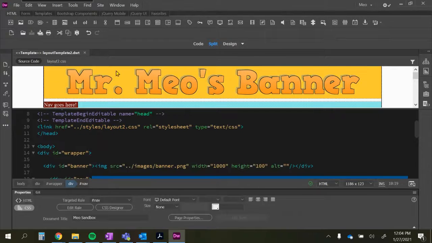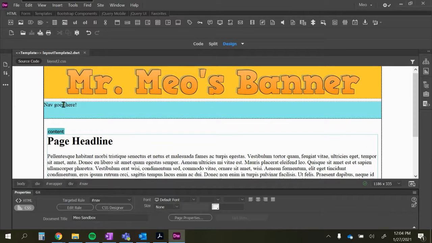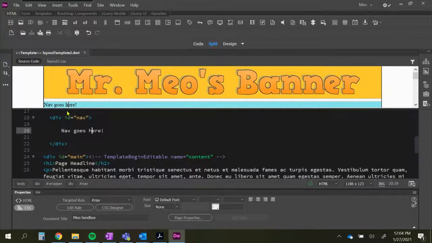In order to do this, I'm going to go into the design mode, and I know that my content for the navigation menu is going to go in this particular space here. So I'll locate where that text is in the actual HTML. Keep that in mind. I am working with the HTML portion of my site.